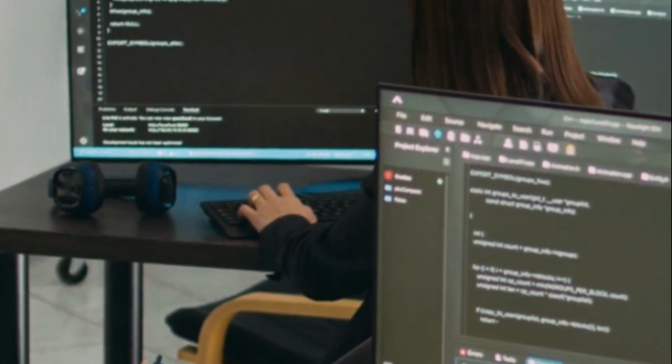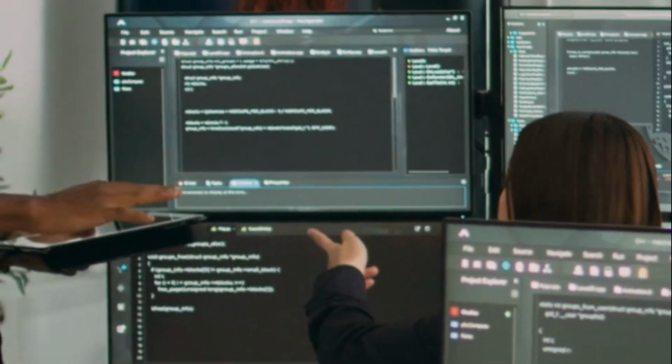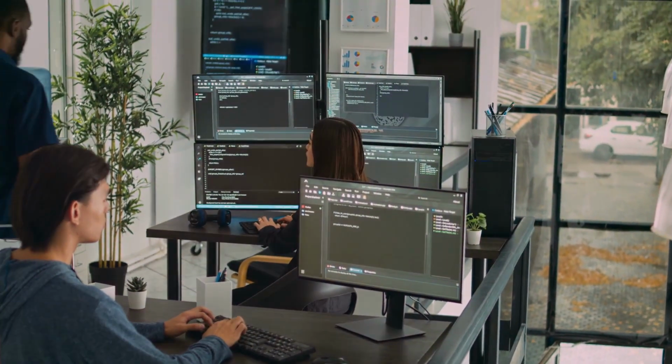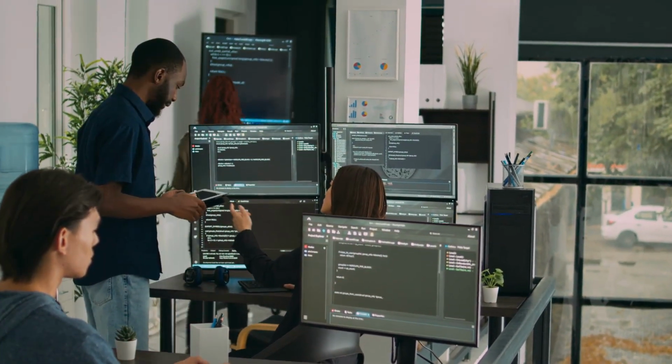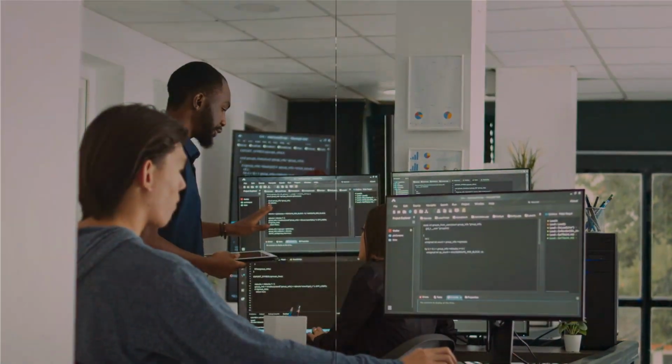All in all, the coupled approach to deploying schema changes is a straightforward yet rigorously coordinated tactic. It ensures your code and schema changes are in sync, bundled together in one suitcase and all set to be deployed. So that, my friends, is the coupled approach. Simple in design, but detailed in execution.